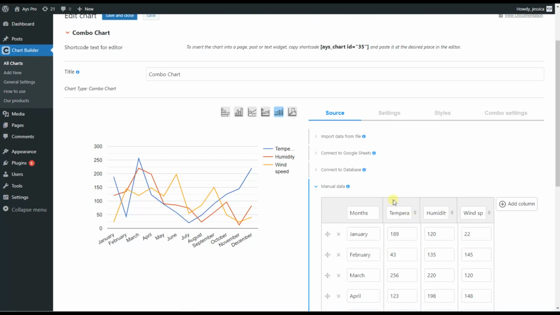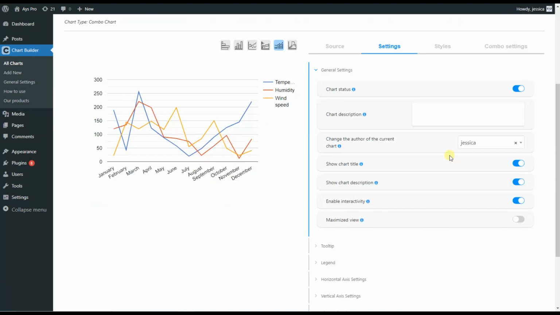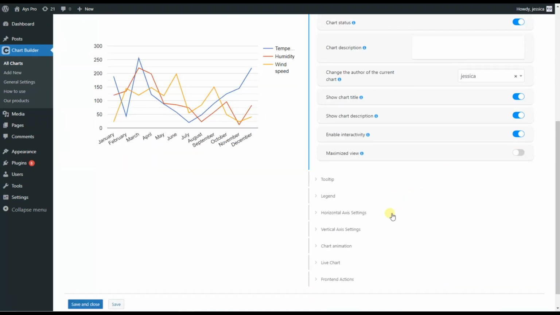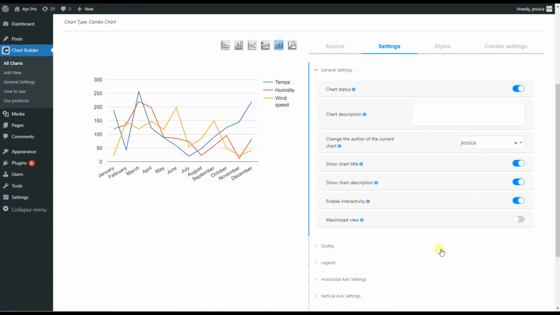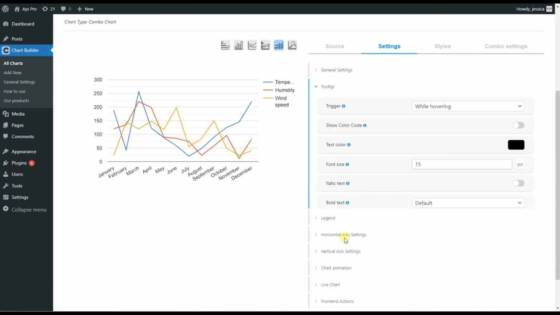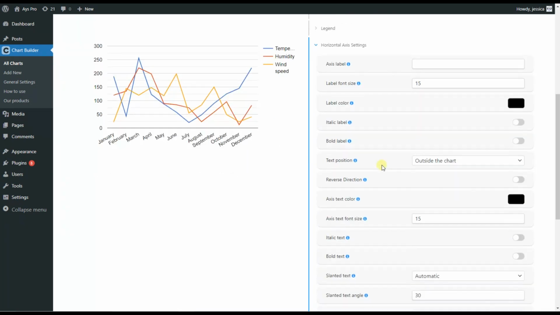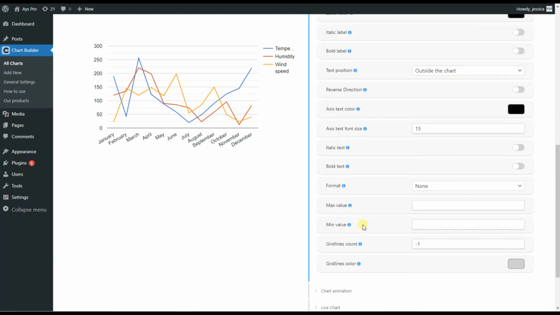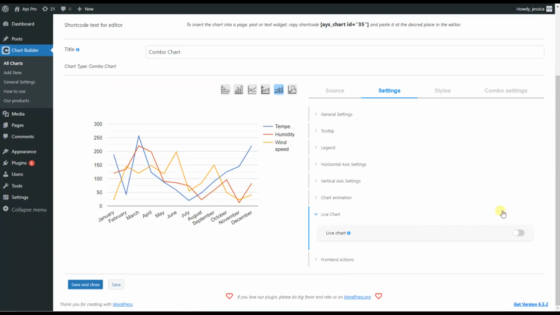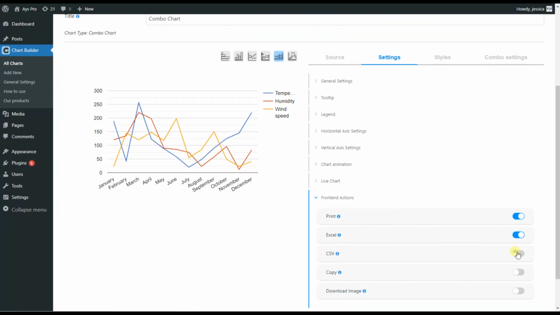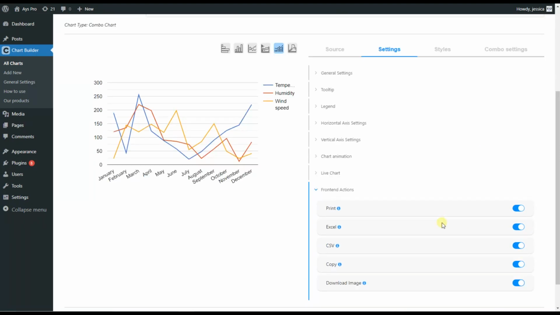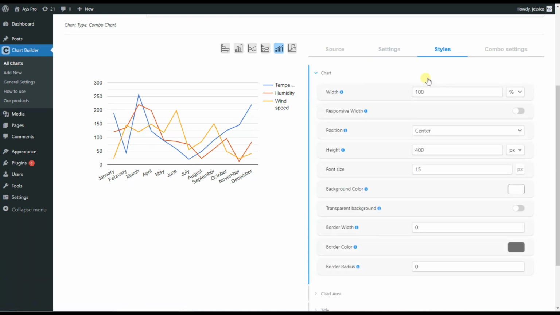So we can head to the settings tab, and here we can see general settings, tooltip, legend, horizontal axis, vertical axis settings, chart animation, live chart, and front-end actions features. As we have already discussed all these sections for the line chart, you can check the first part of the video. For now, we can show you the view of the sections and the options they include.